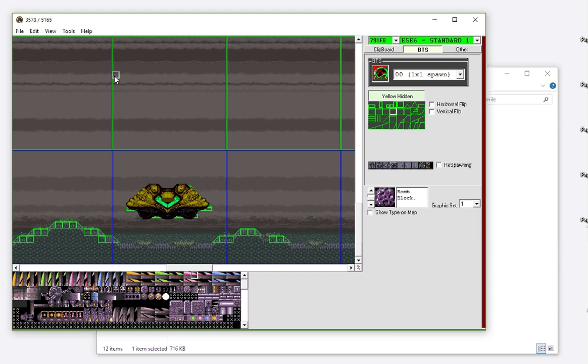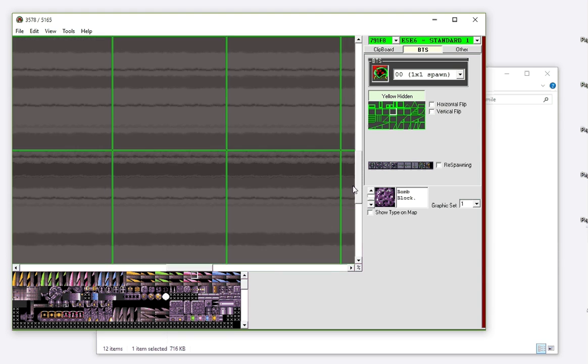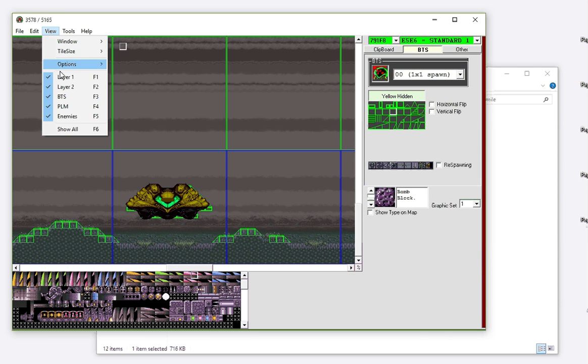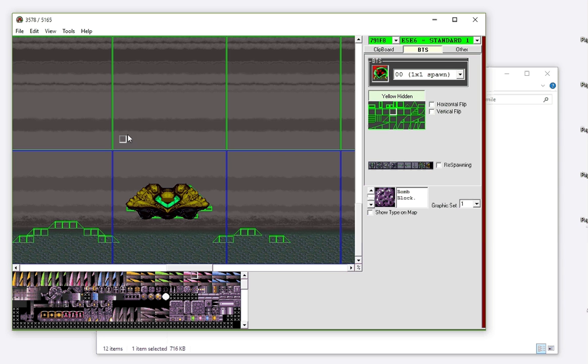What I would say is, if you're going to edit the backgrounds, you'd have to go back to this view and then click layer 1, and then anything you edit now should be in layer 2, which is the background layer.